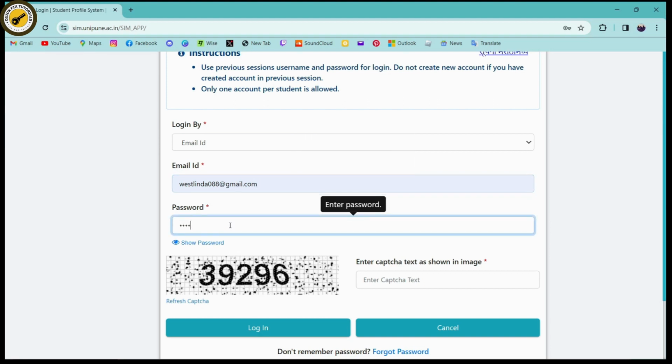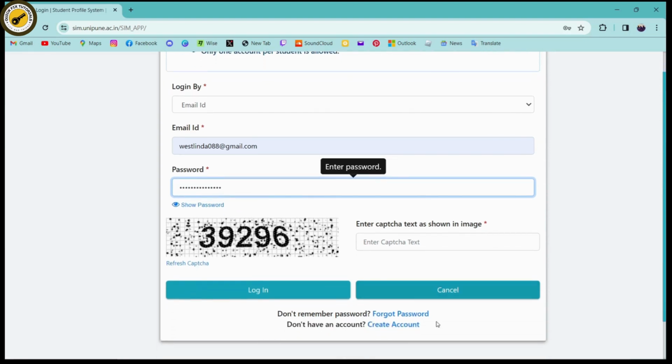So enter your password. But if you don't remember your password, then you can go for forgot password so that you can reset or recover your password. But if you don't have an account, then you can go for create account, which is on the bottom, so that you can create your account.